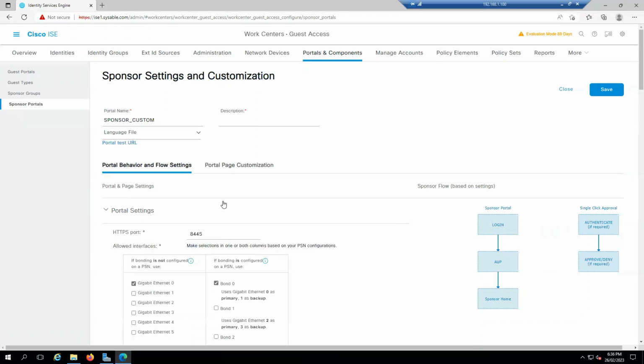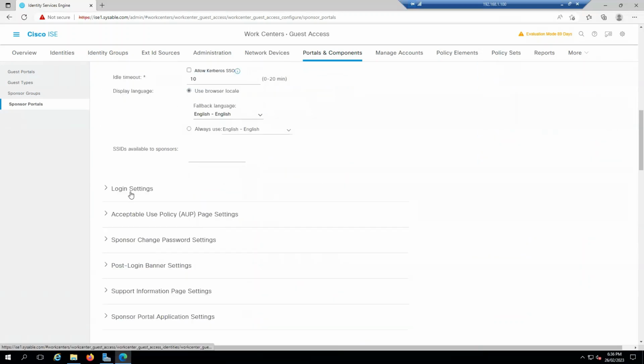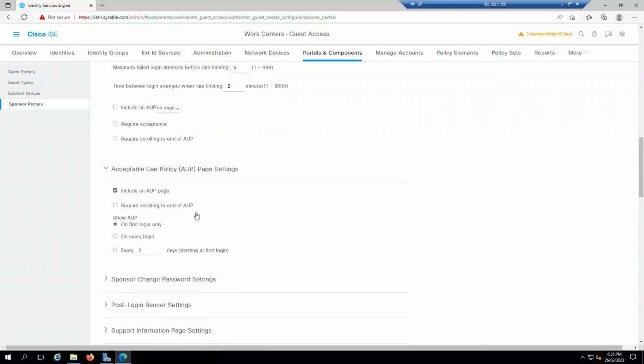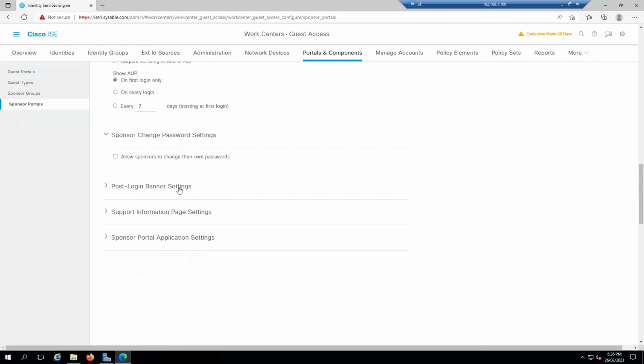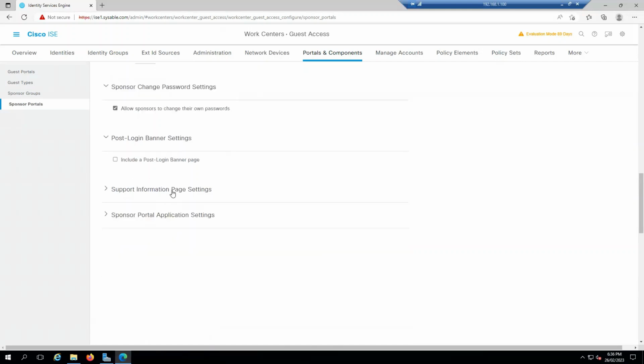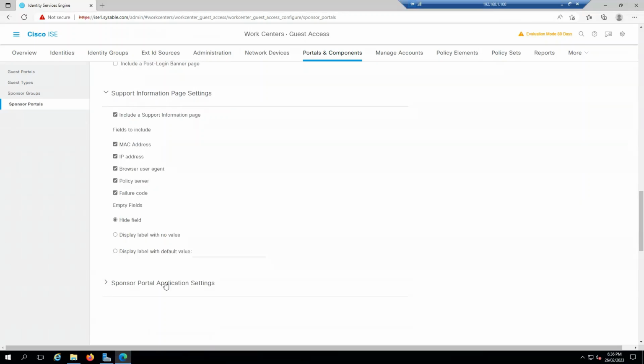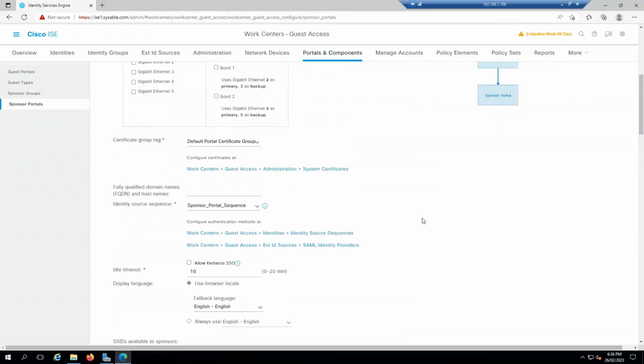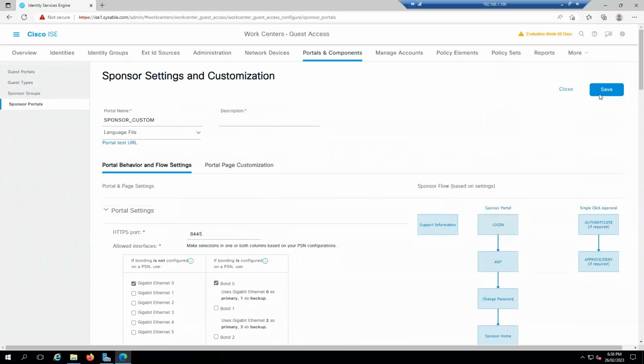Custom, and I will not make any changes over here. Login setting, that should be fine. I'm not allowing sponsor to change their own password, include support information, yes. Sponsor portal settings. So let's save this one and I will do a URL testing for this one.